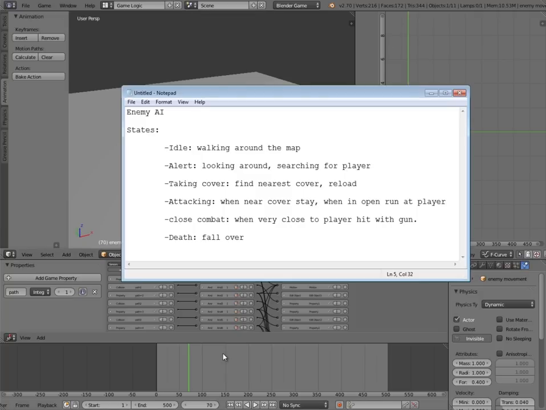So if we go to the states that our enemy will have, we can see idle is just walking around the map, and basically we have already done that, so we can put an X beside that to mark that we have finished it. The next one is alert, and that is looking around searching for the player.